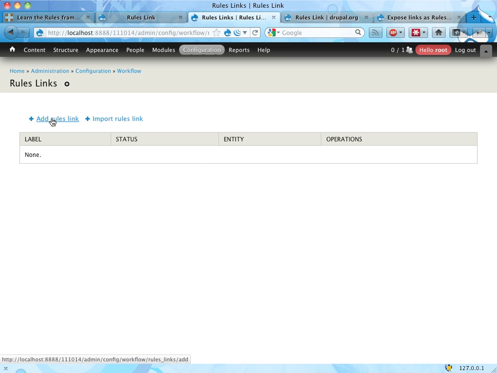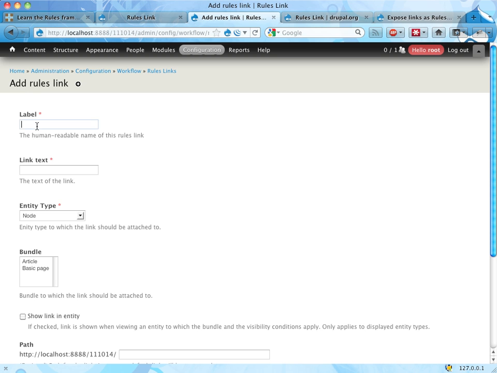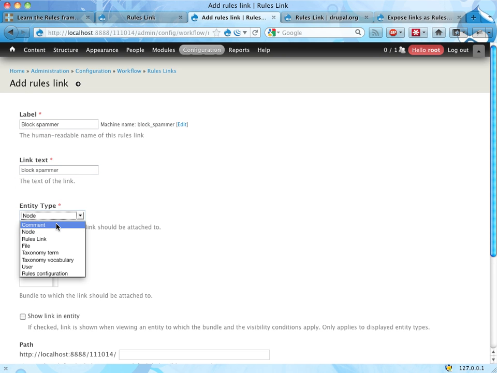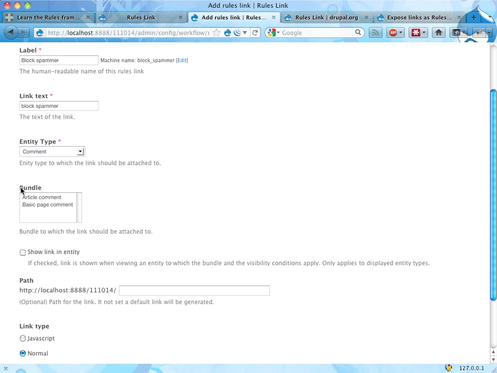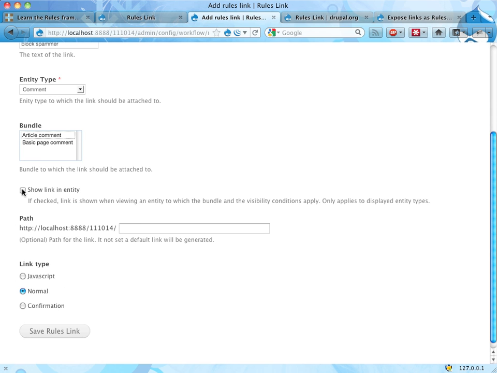But just as with the flag, you add new rules link separately. So in this case, you add a new rules link. I'm going to call this block spammer, link text block spammer. Adding those to comment entities. See Ajax load here to check which bundles are available for comments. I'm not going to select any of these because I want the link to be available on all comment bundles. Show link in entity is what actually gives you the link to click on.